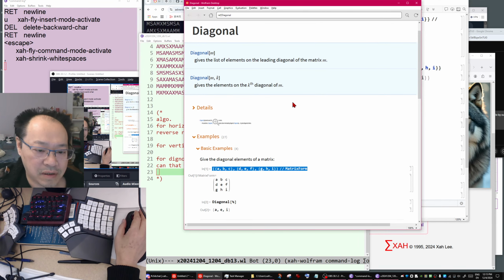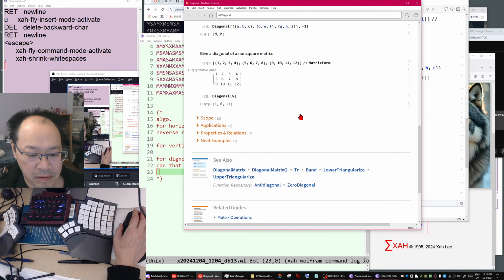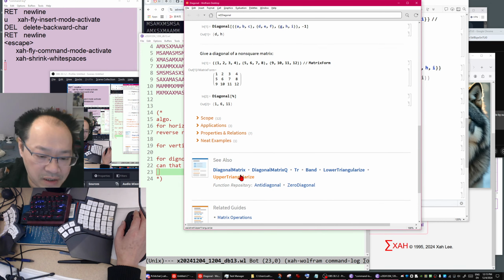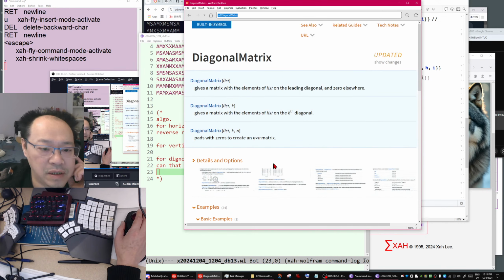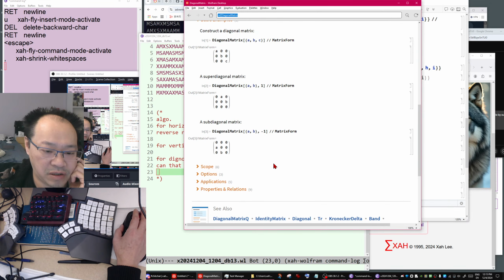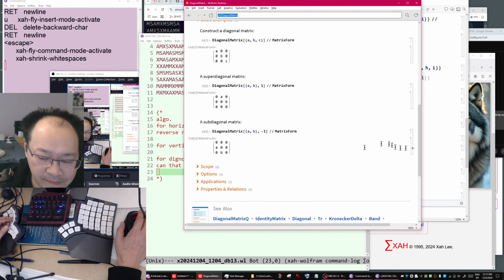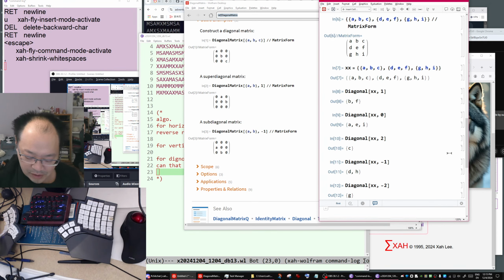Now, is it possible to just give you all the diagonals? Let's try. What is this diagonal matrix? Oh, okay, it just generates a matrix with certain diagonals. Okay, that's not what we want. But this diagonal is what we want. So once you have this, it becomes trivial. What about reverse diagonal?